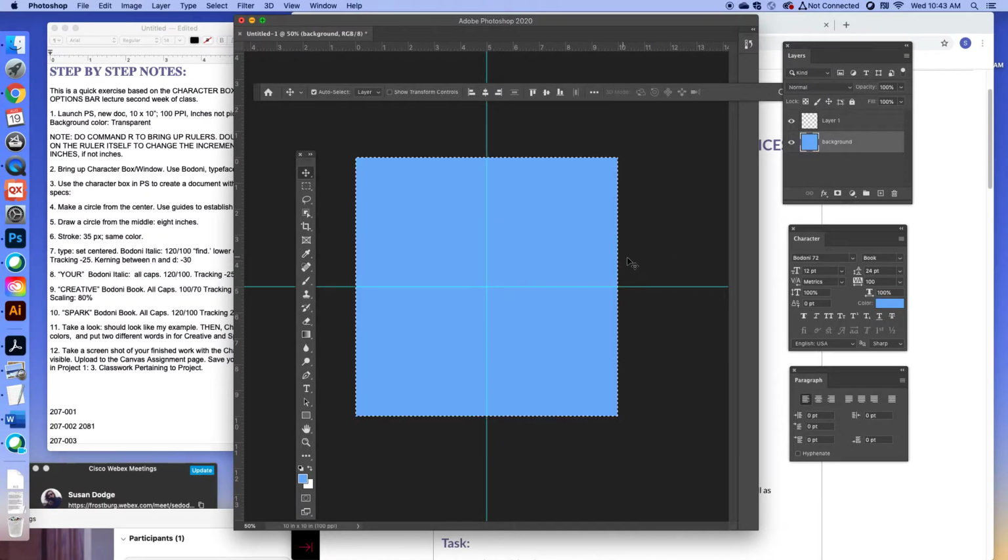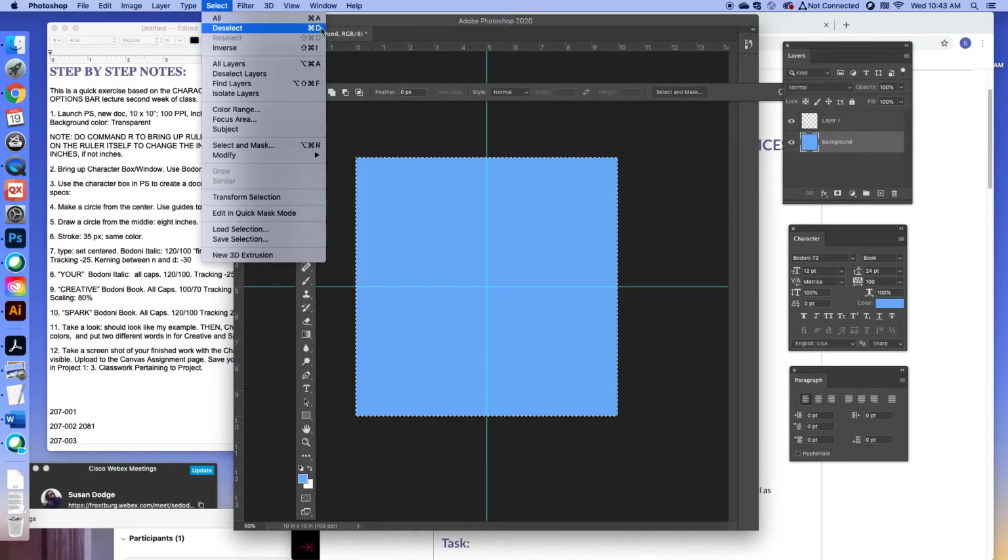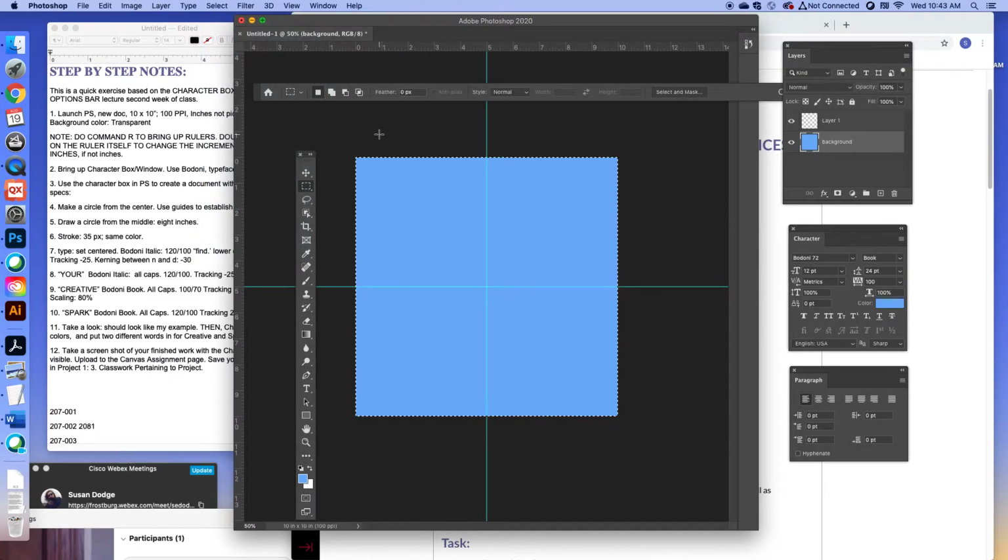Now, up here you can go, here's select. You can go to deselect, which is also Command D, or I'm going to back up, which is Command Z. To deselect, sometimes I just click in this tool and then click off. There are a couple of ways to deselect something. Here's another way up here: select, deselect. The keyboard shortcut is Command D, so I'm going to try that one too. They all work. Good.